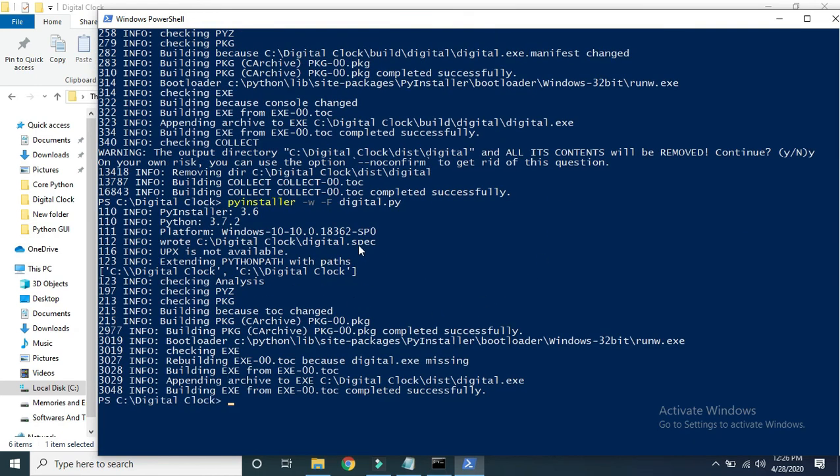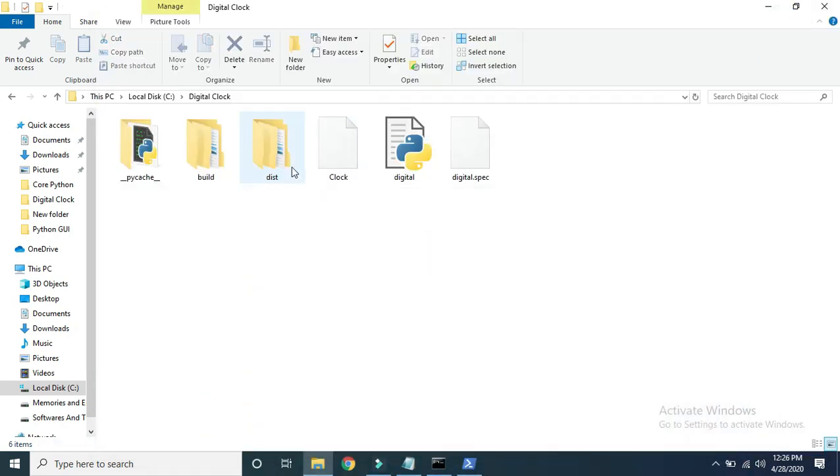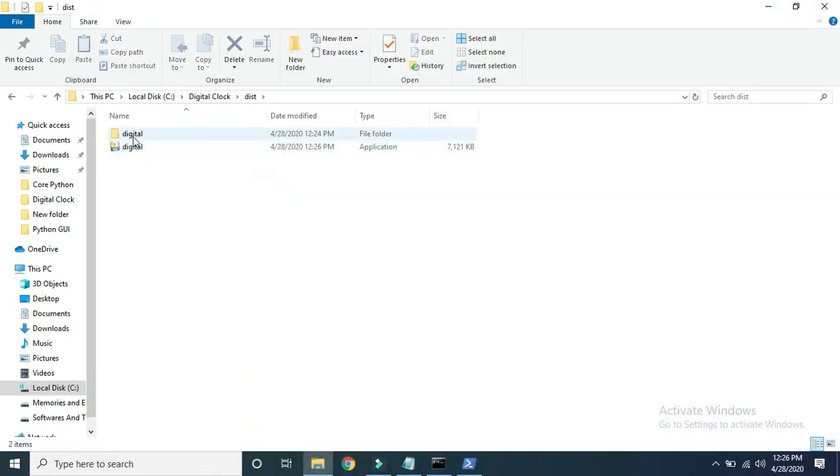I'm going to execute this command once again. Now see what will happen in the background. In the dist folder, we are getting only what? We are getting only the application file. In the earlier case, in the dist folder, so many other files were there, but now those files are combined together in a single file. So now this is our application file.